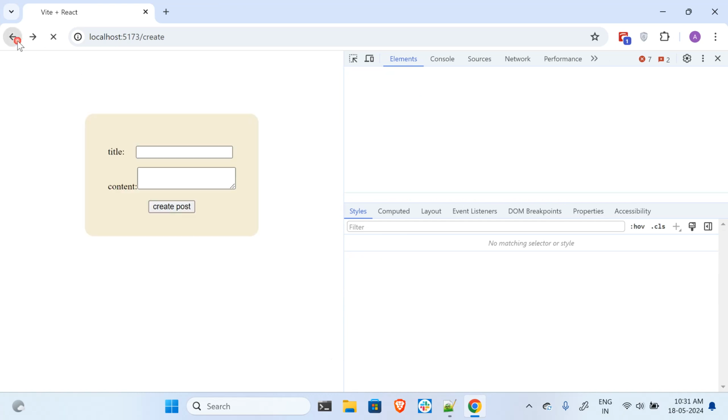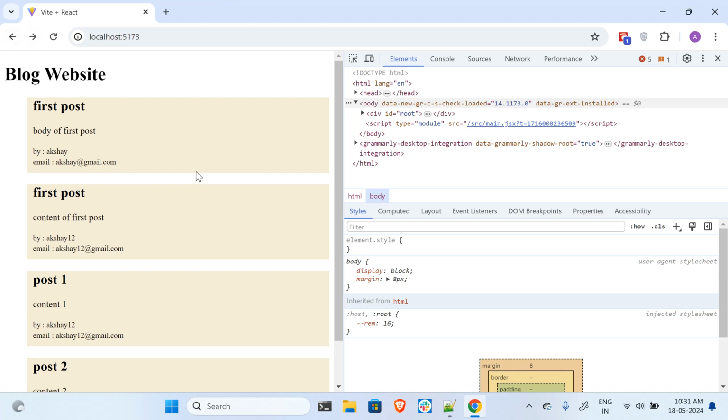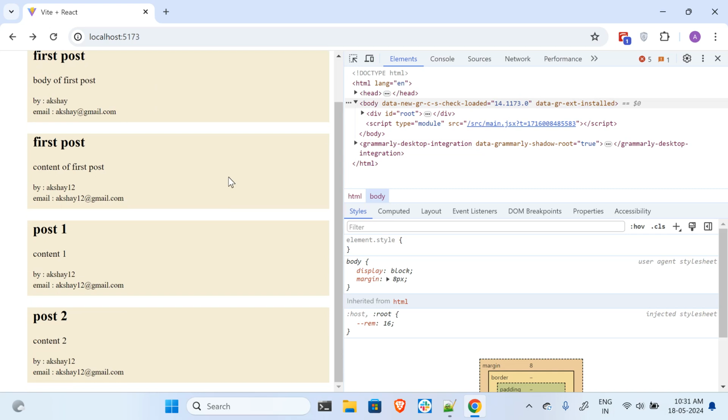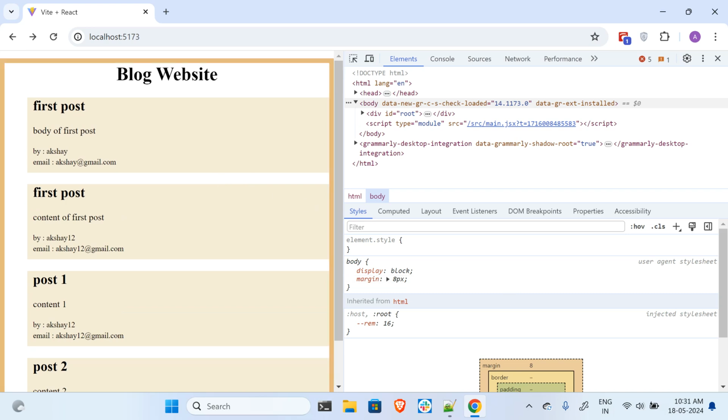And yeah, please design the rest of the pages. I won't be designing all the pages because this is really very easy and simple, a very simple application which you can try as a beginner. And if you have any doubts, let me know in the comment section. So thanks for watching. This was all about how to create a blog website in MERN Stack.